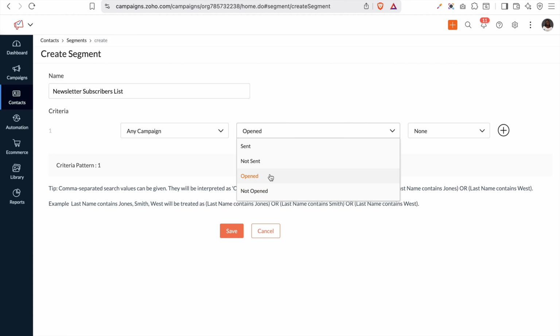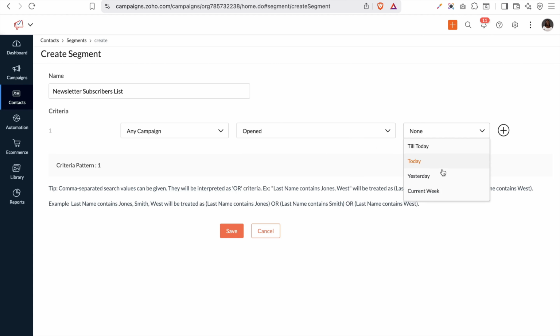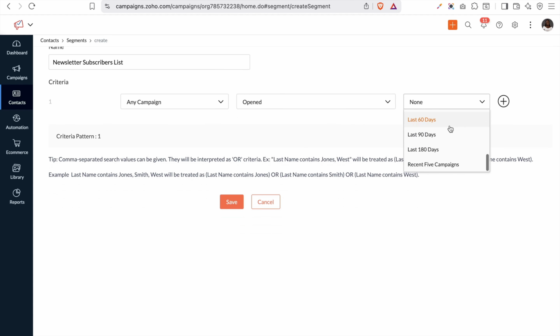So let's say we want to check for campaigns that have been opened, and we want to check for maybe the particular time that has been opened. So we can say we want to check for campaigns that have been opened in the last 180 days. And if there is anybody that has opened any of the campaigns we have sent out in the last 180 days, they will be added to this segment.